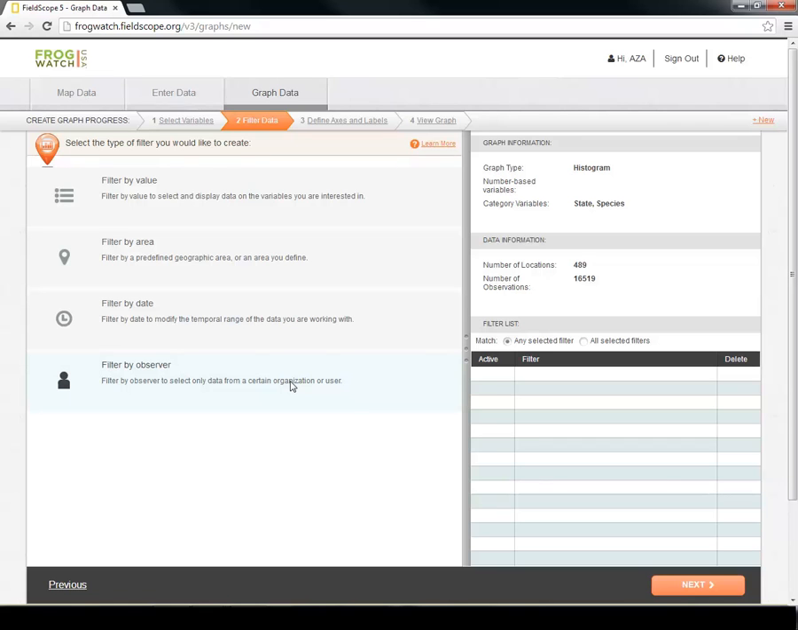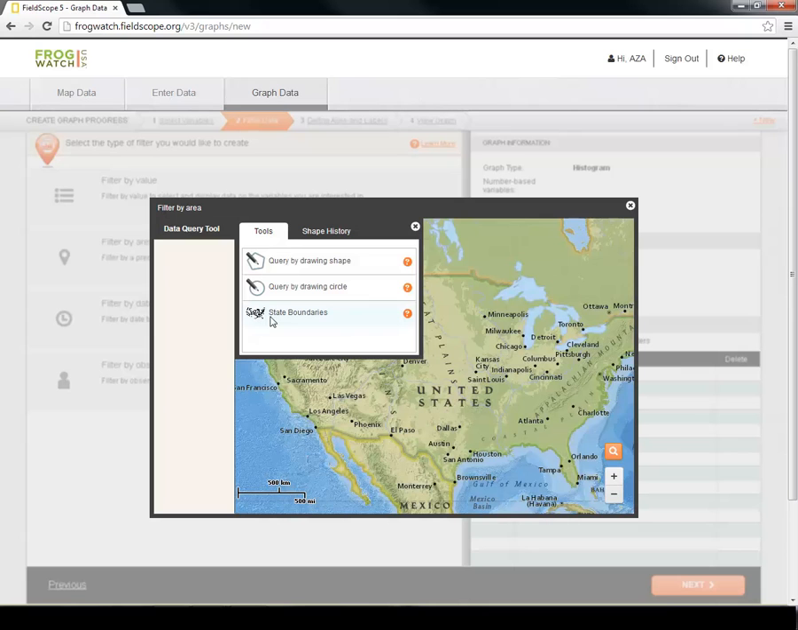Without filters, this graph would display all reported species and all reporting states. We're going to customize our graph to show only Massachusetts and Rhode Island data using filter by area. Multiple tools are available to create area filters. We will be using the State Boundaries tool.